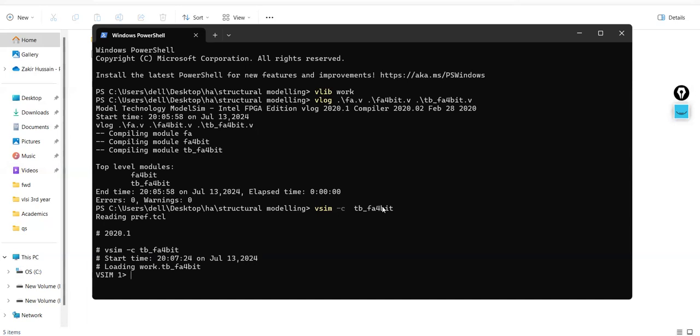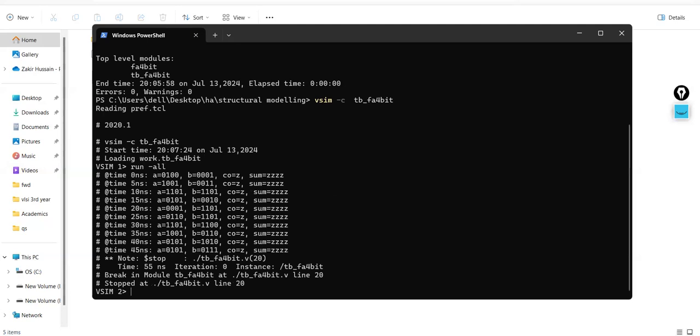So for simulation, we have prepared. And now we can run. We were preparing for simulation and now we are running it. So run -all, press enter.